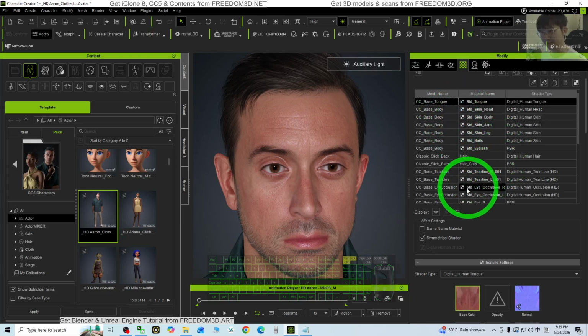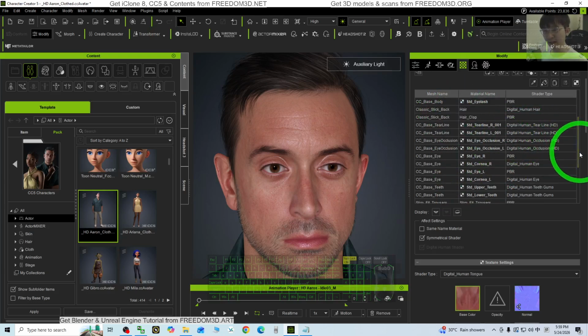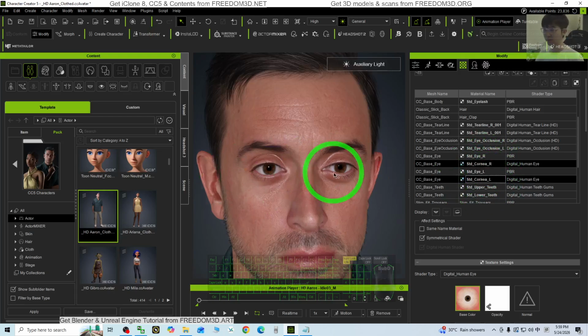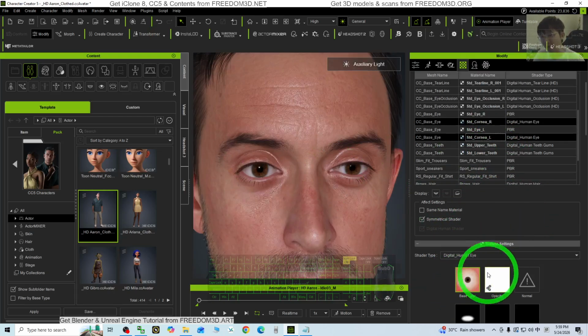From here, you need to select the correct material. That is the standard cornea R and L. R is for right and L is for left. Right eyes and left eyes. So you click this first, click the standard cornea R first, and hold the control, click the left. Both get selected.